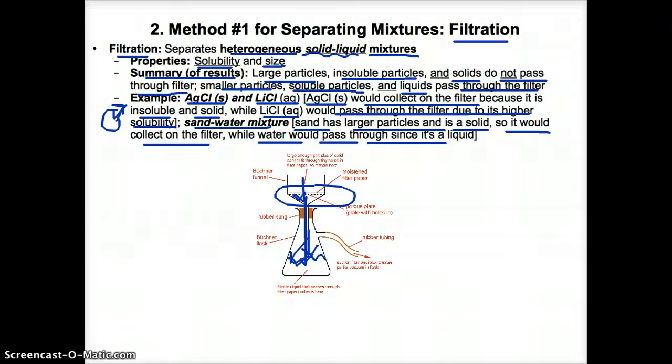Okay, so make sure you understand filtration, where you separate based on solubility and size, and you separate heterogeneous solid-liquid mixtures. The large insoluble and solid particles will stay on the filter, while the smaller soluble particles and the liquids will pass through the filter easily. If you have aq, it will pass through the filter relatively easily because it's soluble, while AgCl(s), for example, anything with s after it, would collect on the filter because it's relatively insoluble and a solid. Sand is too big, so it will not pass through because of the particles and because it's a solid, while water being a liquid will pass through.